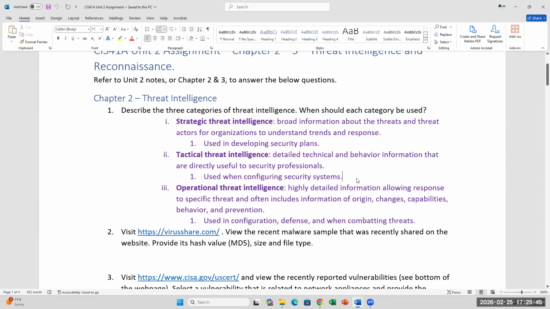The third area is your operational threat intelligence. And this gives you the information on how to respond to threat, that where it comes from, how it changes, the capability, the behavior, and the prevention. So it is also on the higher level, but it also piggyback on what you've done in the tactical threat intelligence.